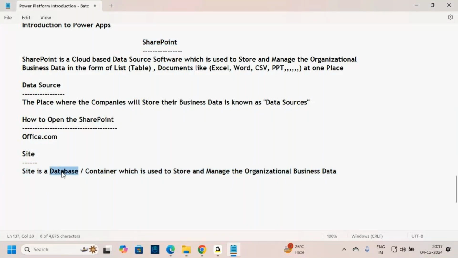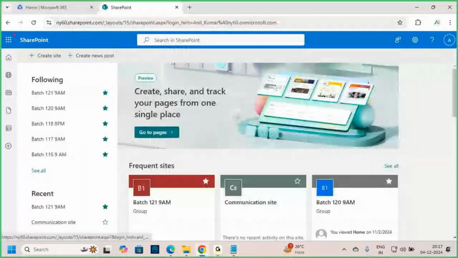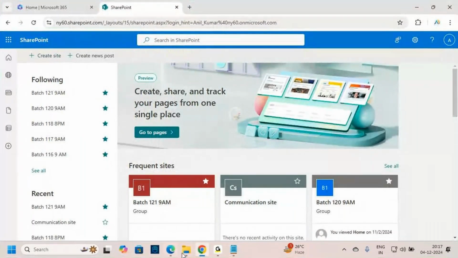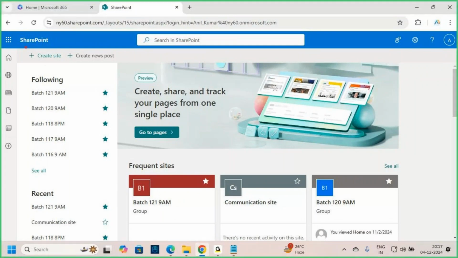First, keep in mind site will act as one database. Let me go and create a site now. Go to SharePoint. Go and click on what? Create a site. Now let me create one site here. Let me click on create site.